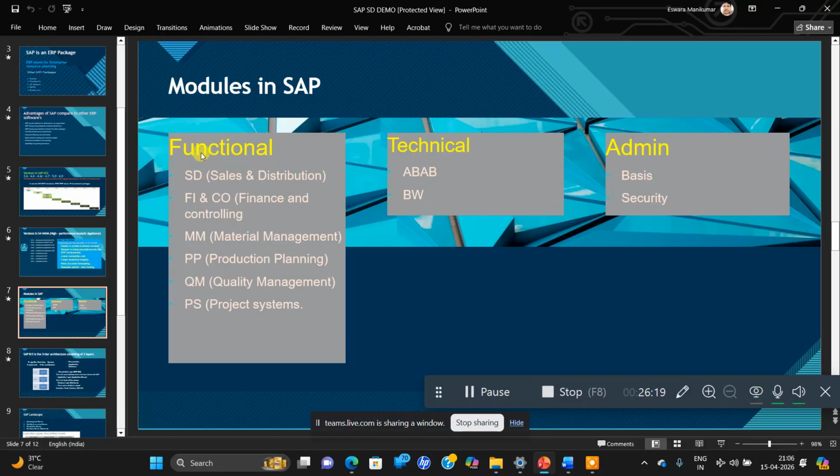Functional means there is no coding here. So with any background, if you have completed a degree, you can learn all the functional modules and work in software. There is no specific educational background; graduation is required, that's it. Under the functional modules, SD is the strongest and a very big module, sales and distribution, and FICO, finance and controlling, material management, PP production planning, QM quality management, and PS project systems. These are some of the biggest functional modules in SAP.